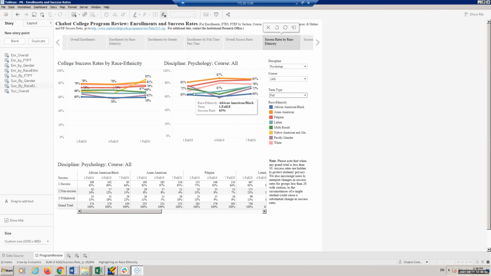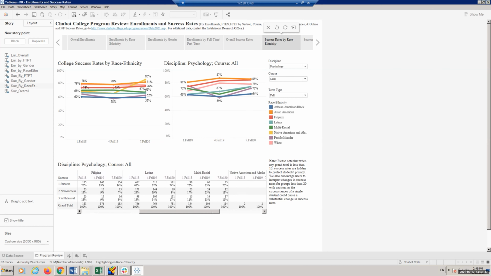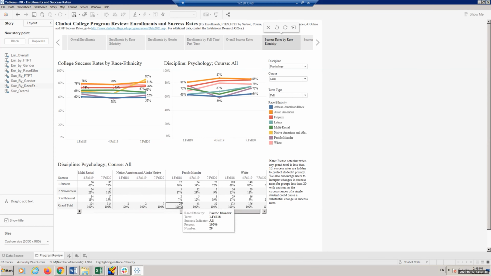And there is one greenish, which is Latinx. They increased a lot in the past 3 falls. Their success increased a lot in the past 3 falls. And then you can see the numbers here, like for Pacific Islanders, you will see the reason why they bounce a lot is because their sample sizes are too small, like in only 2 digits, like 20s, 30s.